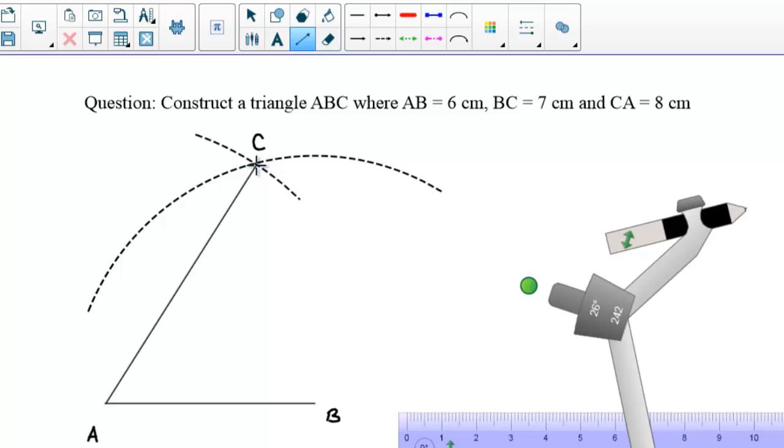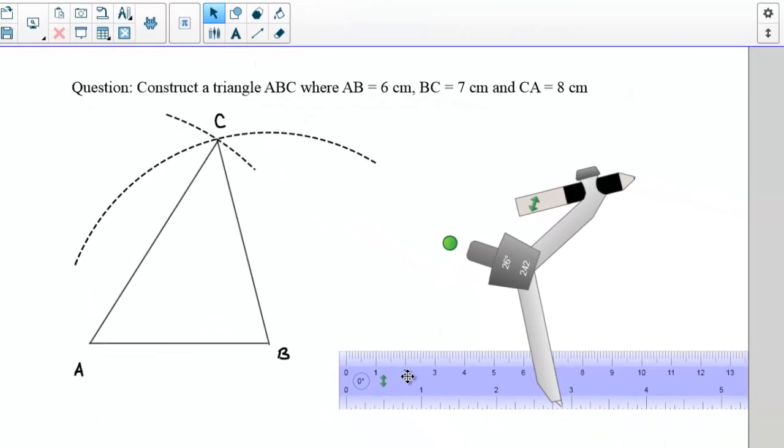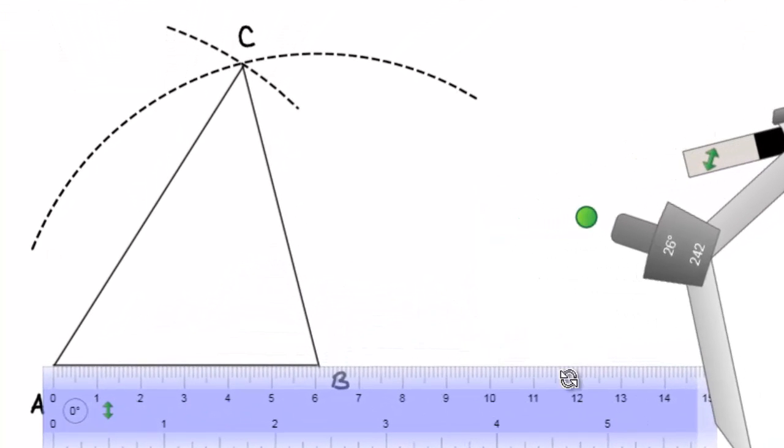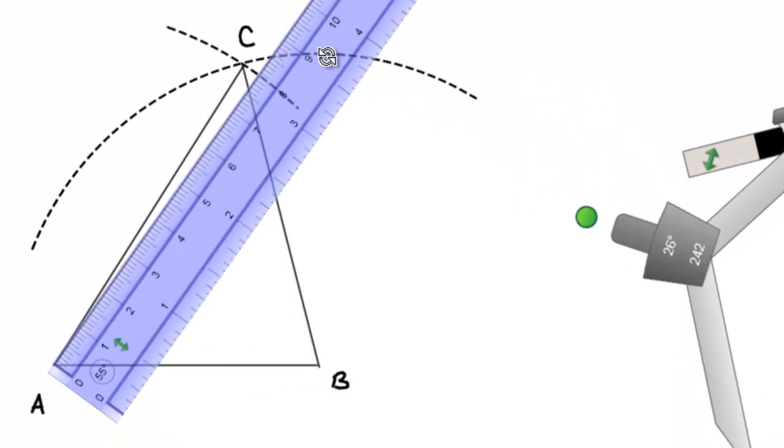and again point C to point B, it will give me the triangle ABC. Now as a check, I can use a ruler. So let's check AC. I hope it's going to be 8 centimeters.